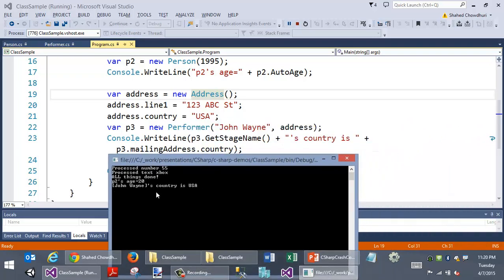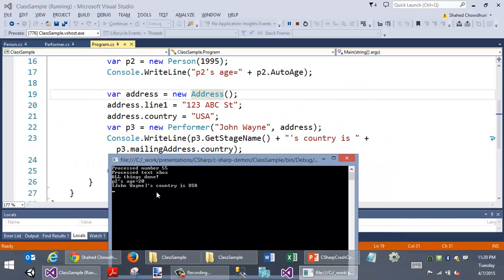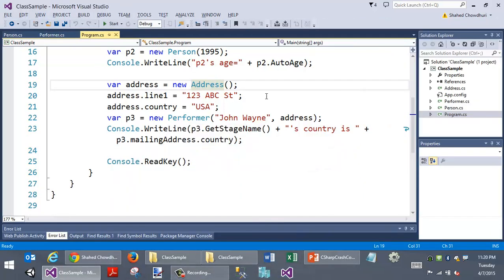So let me zoom in one more time. There you go. So the last line here is John Wayne's country is USA. So p3.getStageName shows you the text John Wayne in square brackets. And then p3.mailingaddress gets you the address object. And if you say .country, it gets you the country within that mailing address. So again, this is one way that object-oriented programming works. You create a new object, and you can get little pieces of the object simply by using dot notation. And that is the end of our demo for classes and methods.